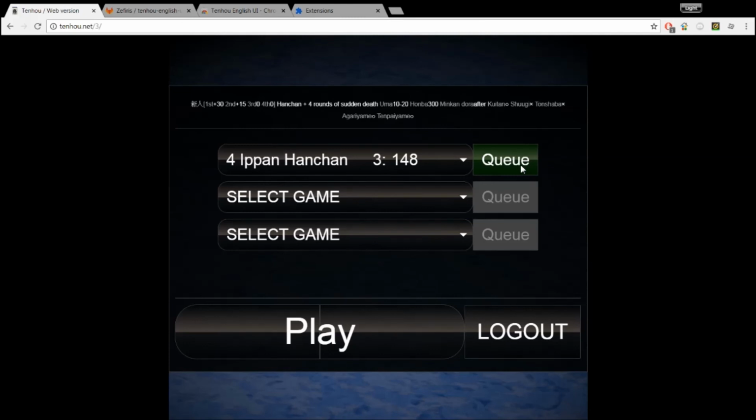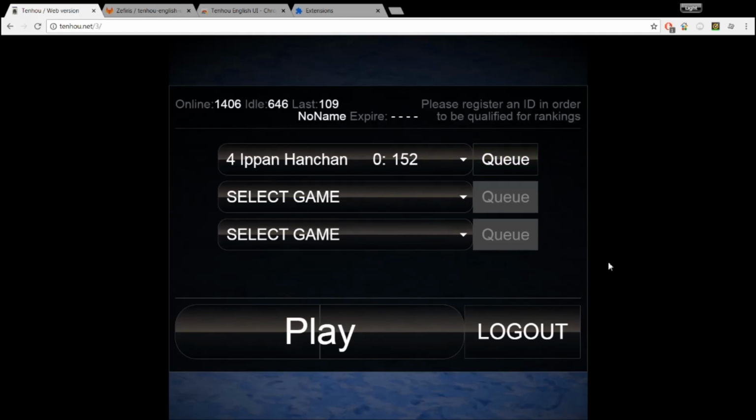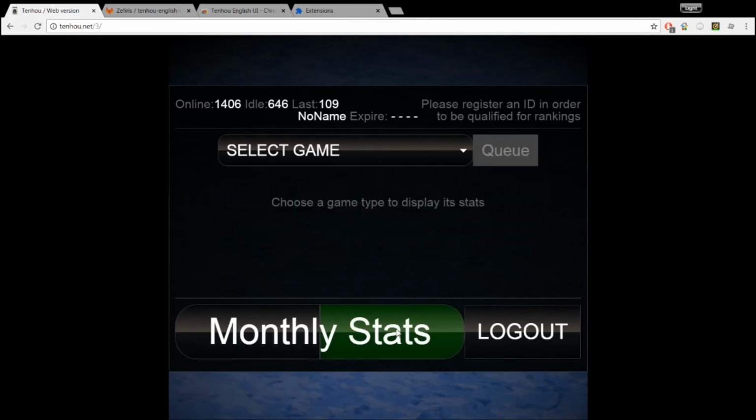And once you get to higher rankings, you'll be able to play in the higher level rooms and gain more points, but once you get to a certain point, you'll also be able to lose points. So it won't be as forgiving as you just don't get any points for third or fourth. You might actually lose points if you get fourth. There's a few other menus here that you can go through to see your monthly stats or just raw stats. You could also go through replays, but for these things, you have to have a registered ID.